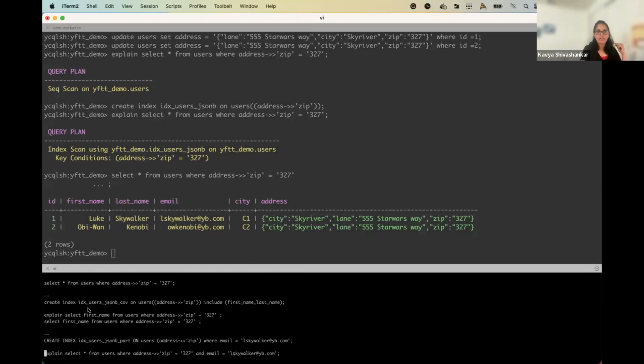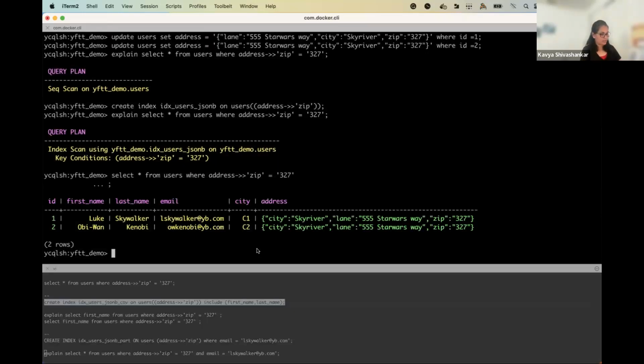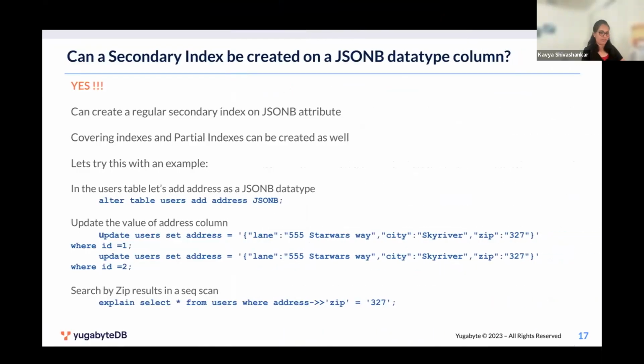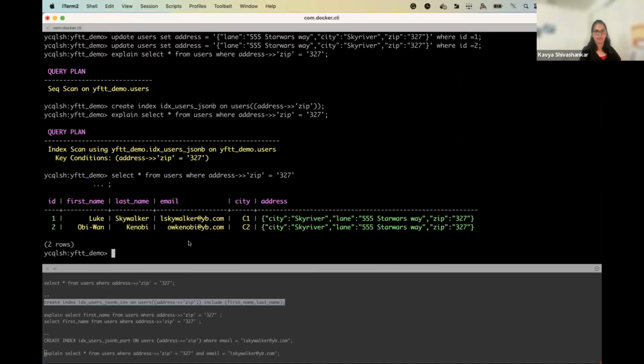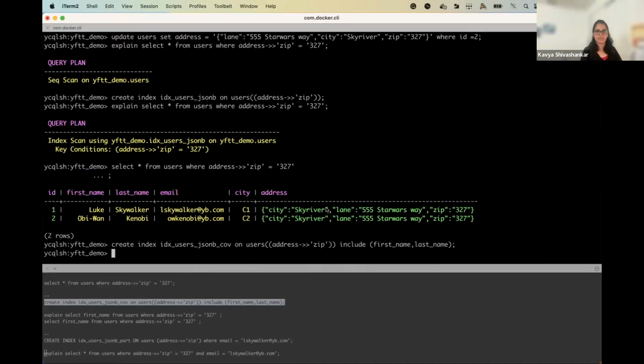Now you can also create a covering index with JSONB. That's my next slide. Here is the covering index portion. You can create the covering index and partial indexes with a JSONB column. Let's see it with an example. I have a different index, but on the same attribute. But I've now included the first name and the last name. So this index is created.